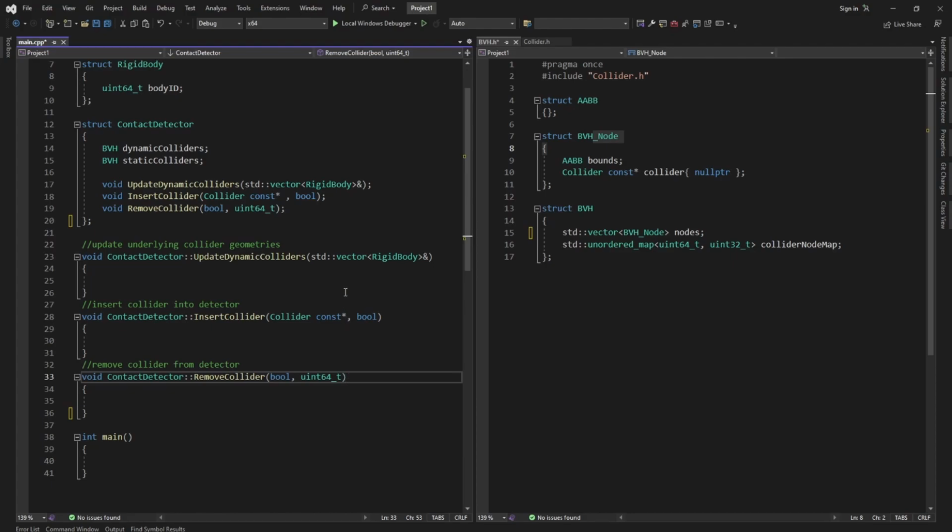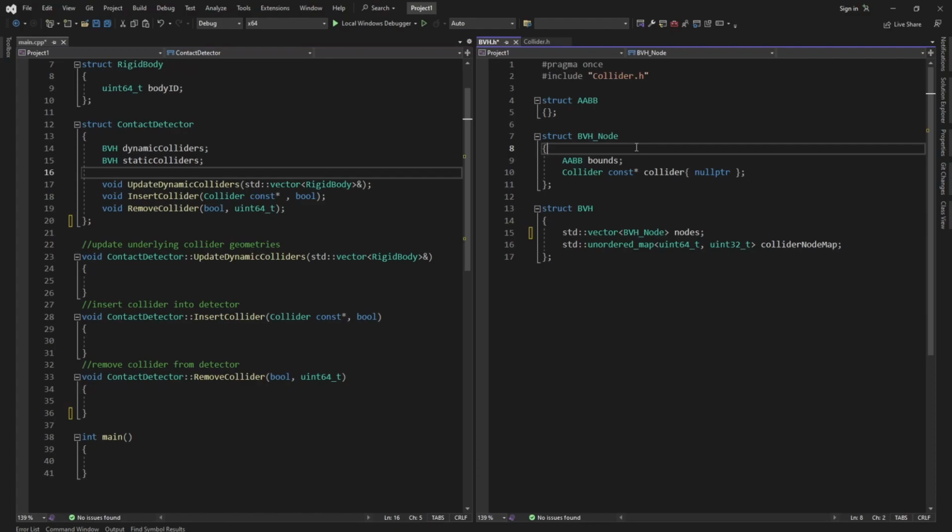And at first glance, in the contact detector structure, you'll notice that the colliders themselves aren't actually stored, but just BVHs. And if you look over here at the BVH node, this is where the reference is stored. And it can be either a non-resizable container or an address to a non-resizable container or some dynamically allocated memory, which I do want to make a quick side tangent about.